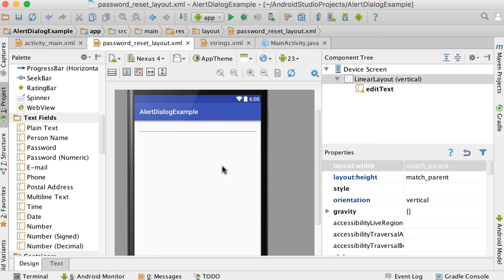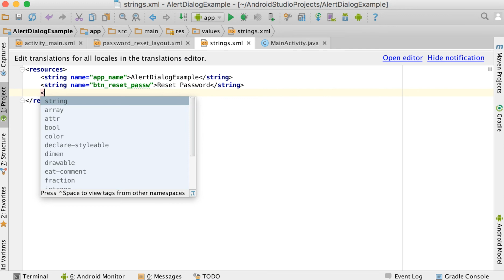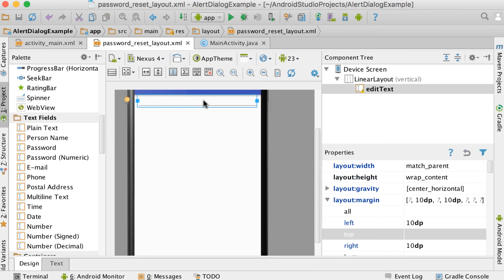And then we're done with that part. Let's just go to the strings XML quickly, and we can set up the hint for that text field. So we're going to say hint mail, and then we're going to say something like, please enter email address. Okay, so we can save there, close down strings XML.